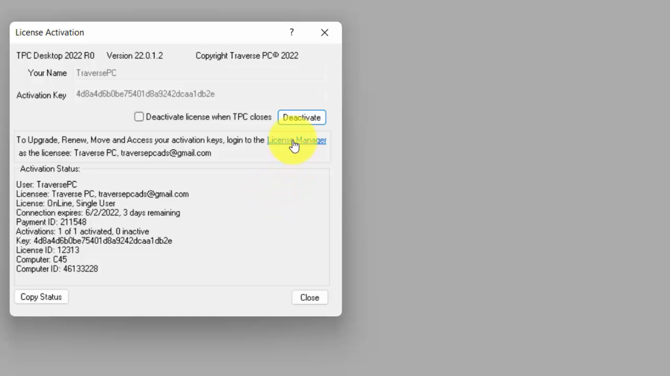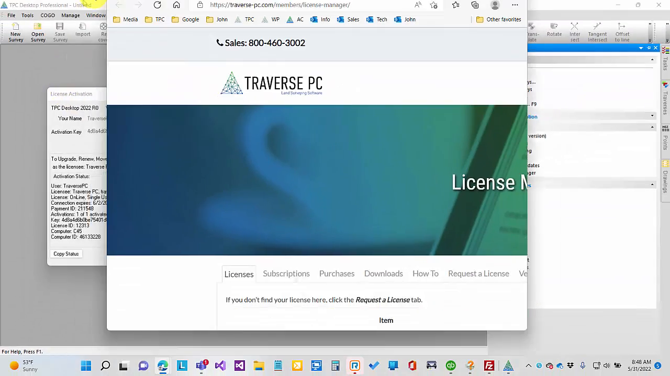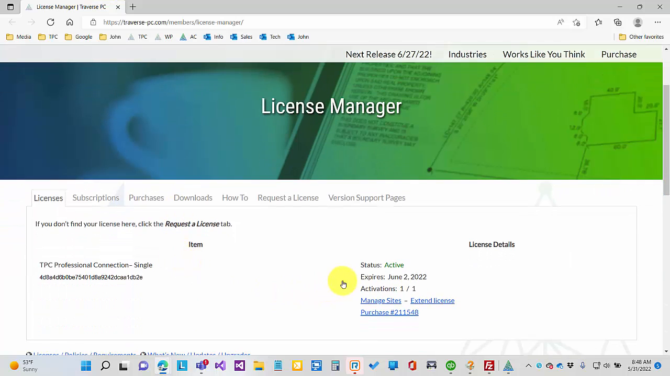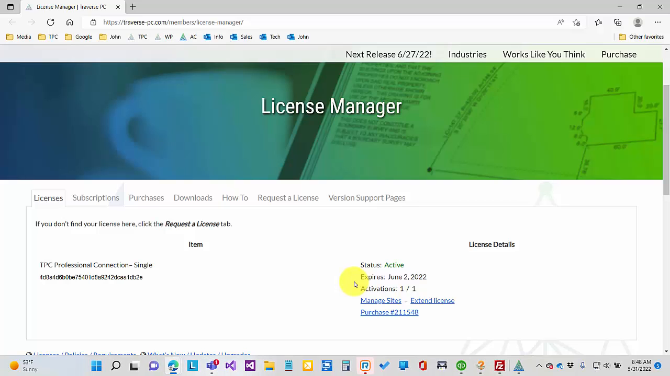So I can simply go into the license manager, and Traverse PC is going to open this up in a browser for me, and I'll drag that over here. Now, I want you to know that I've been getting notifications about that expiration. Traverse PC has been sending me, I think they start 2 weeks out, a week out, 3 days, so I'll probably get one again today. And there's another video on renewing your connection via an auto email. I can click the link in there and do the same thing I'm going to do now.